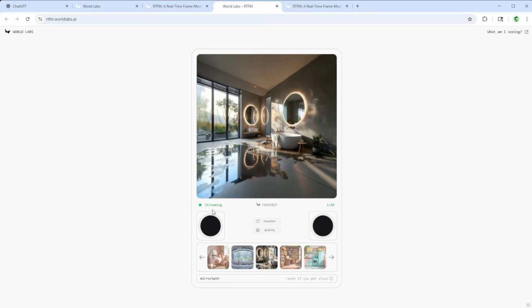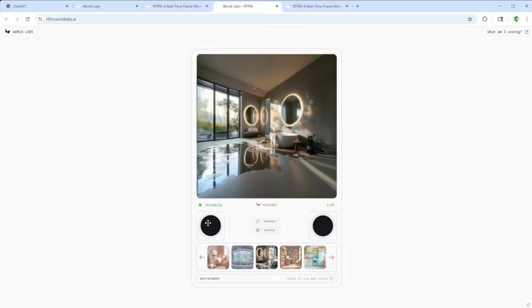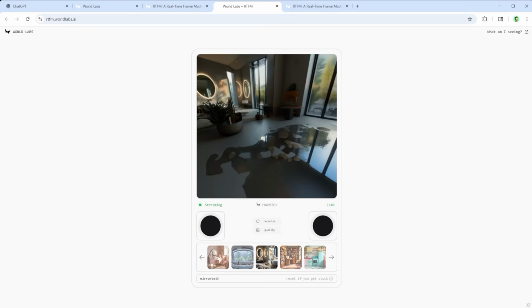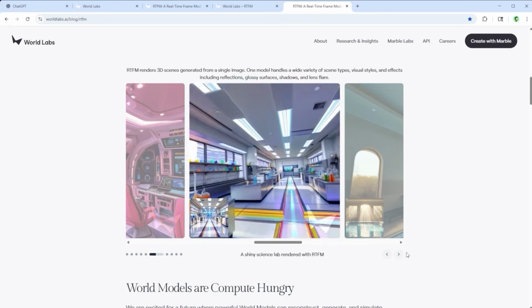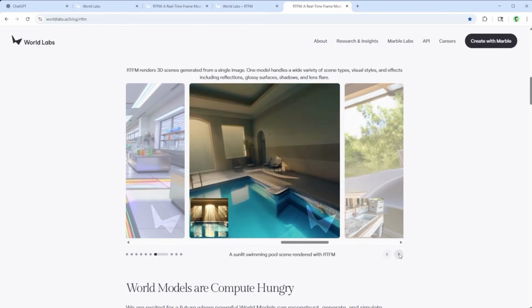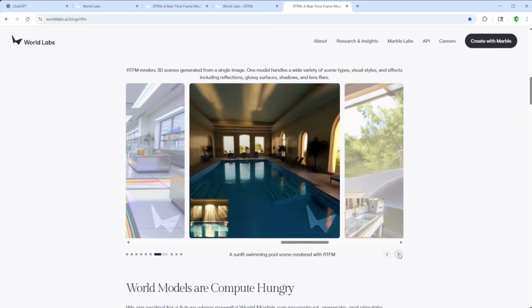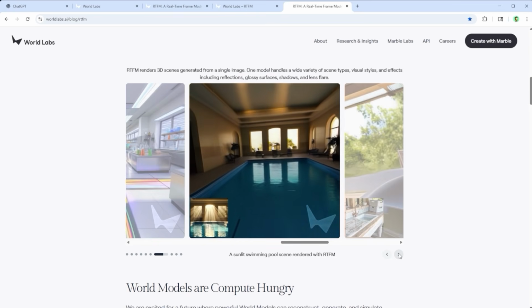The controls, at least in the examples shown here, rely on two console elements, one on the left for movement, one on the right for rotation. The user appears to glide through the space rather than walk, as seen in the swimming pool example. A reference image defines how the world should look, and within that space, movement becomes possible.